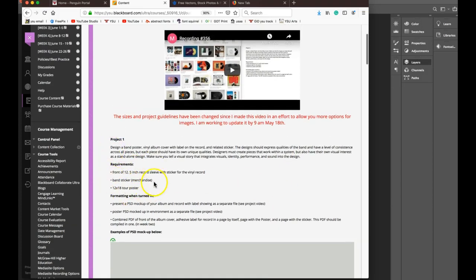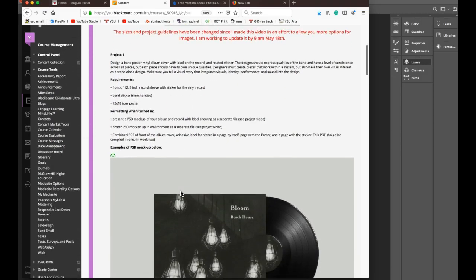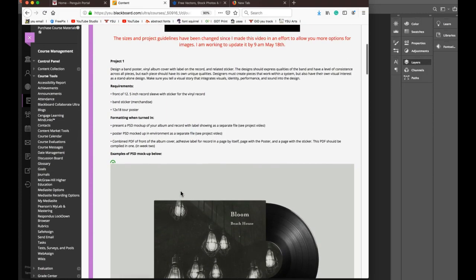And these should relate. They should not be exact copies. That doesn't mean that if you have a poster, boom, you turn it into a square and you have your label. They should be different, but they should be related. They should use the same images, maybe just in a slightly different way. You can see your album is 12.5 inches by 12.5 inches, and your band sticker is your choice, and your poster is 12 by 18.